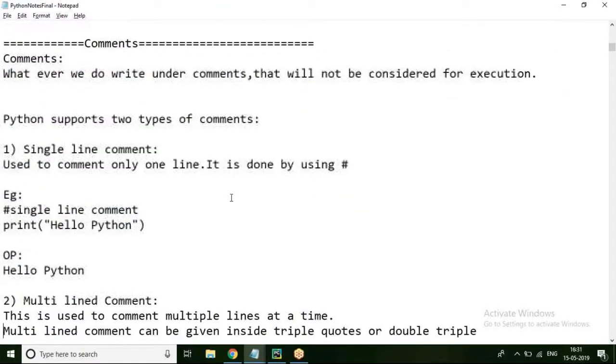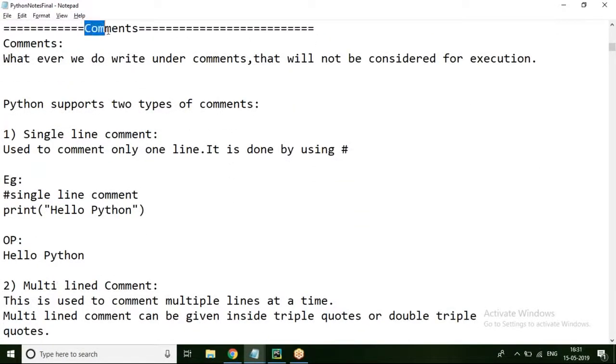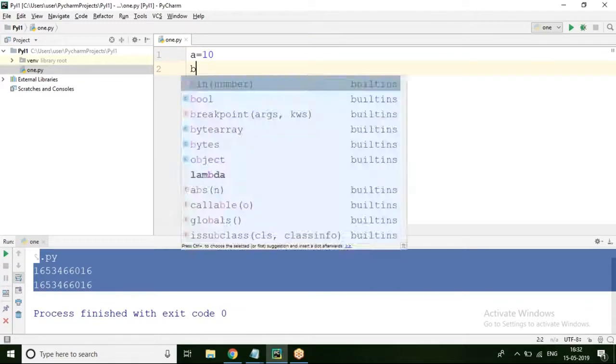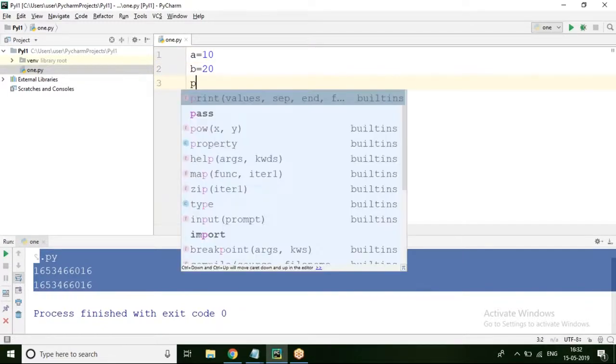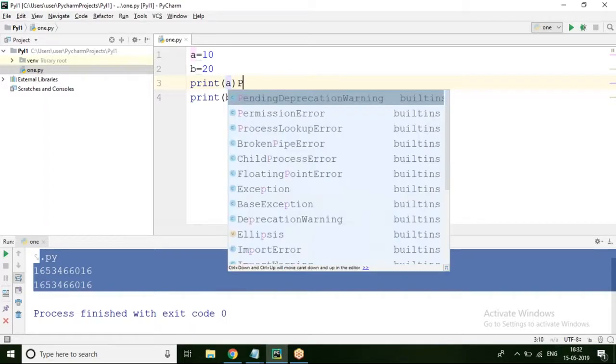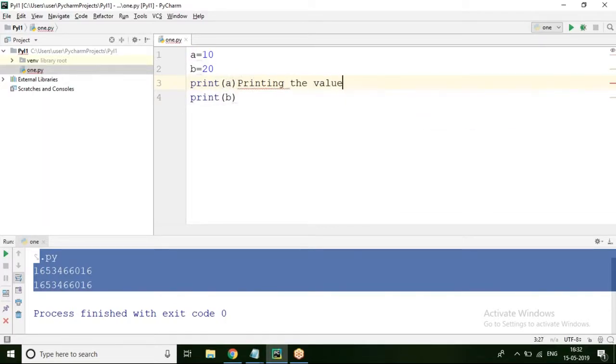Okay, now we will be seeing what are comments in Python. What are comments basically? Let me put a equal to 10 and b equal to 20. So print a and print b. Normally 10 and 20 will be the output. See, in future, I may be forgetting the meaning of this line, right? So for my own sake, I am writing the meaning of this instruction like this: printing the value of a.